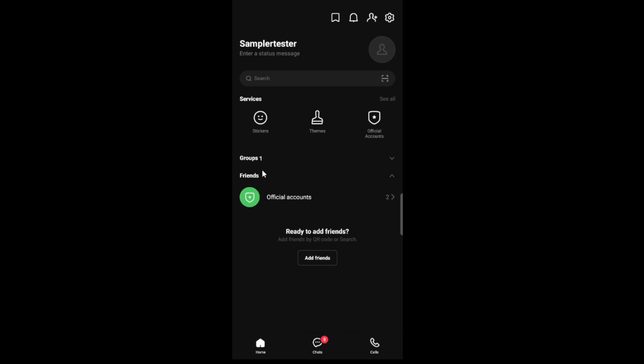From the main screen, look for the Home tab. It's typically on the bottom bar. Tap Home to get to the place where Line organizes your profile, services, and most importantly, your contacts. Next, tap Friends to open your full contact list. This is where every person you've added appears.